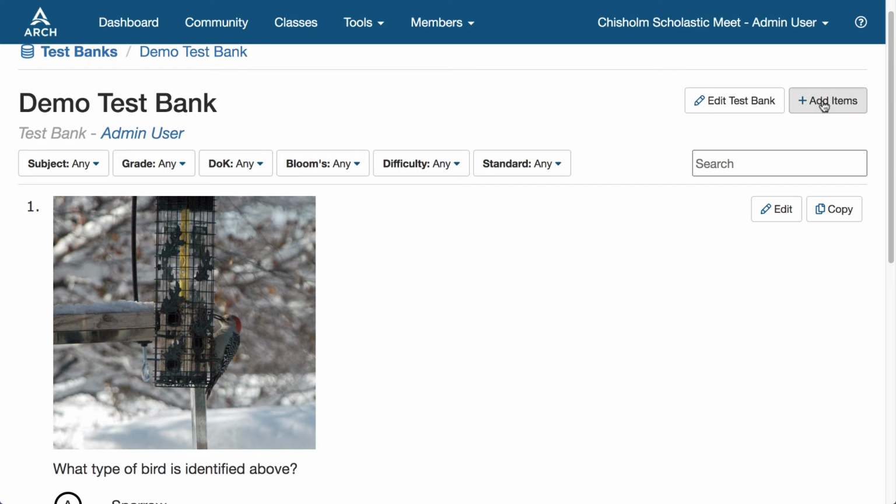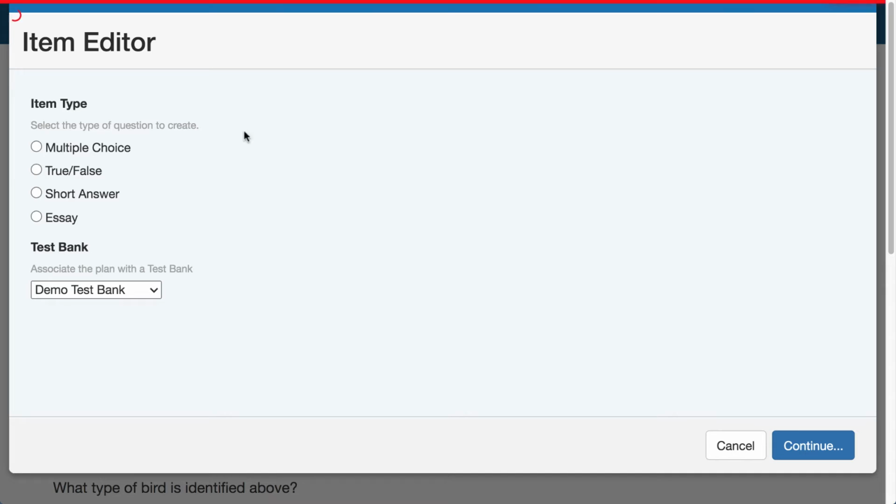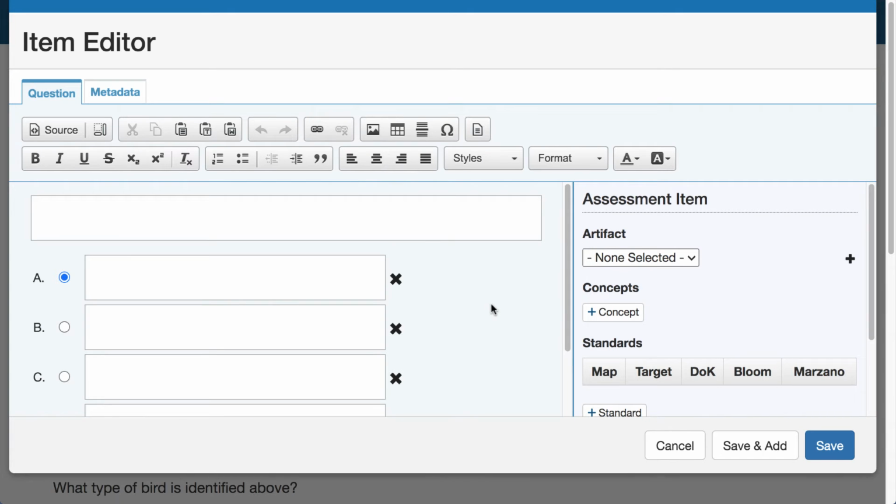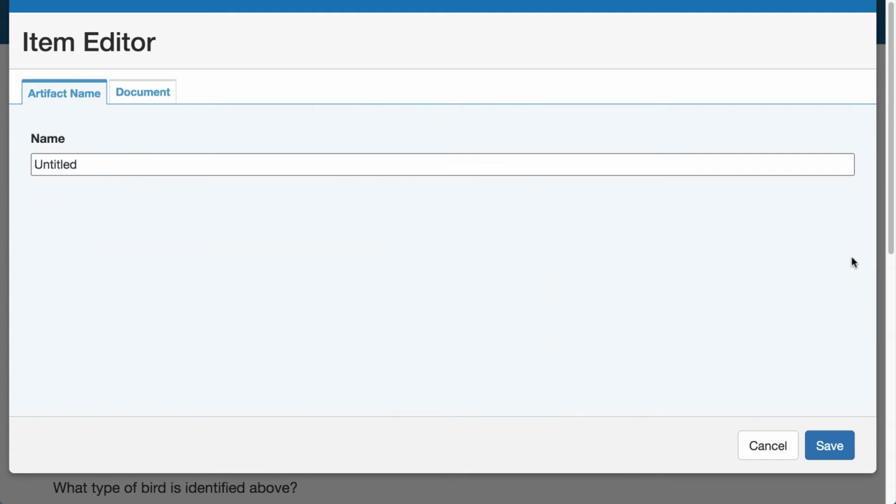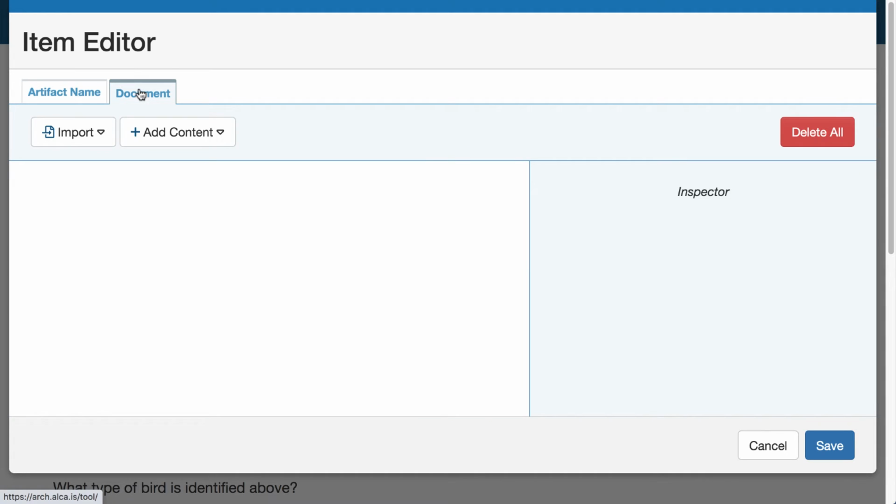But now I'm going to add an item, multiple choice, but we're going to have a reading passage. We need to create an artifact that has the text for that passage. So I'm going to add, click plus, and I'm going to put the title in there in a second, but let me go ahead and put this in.